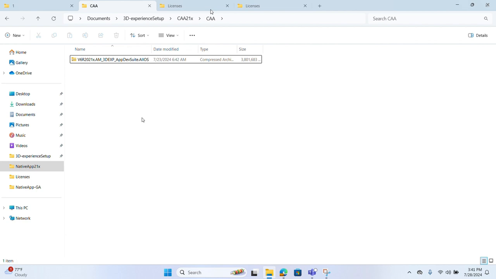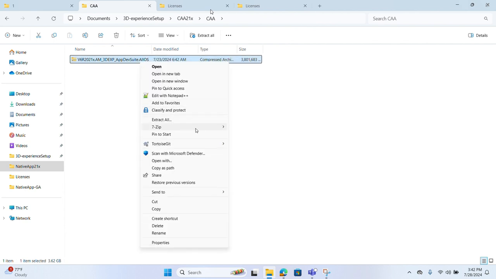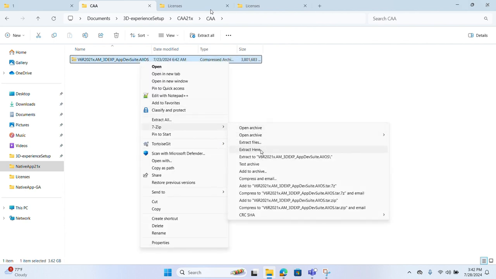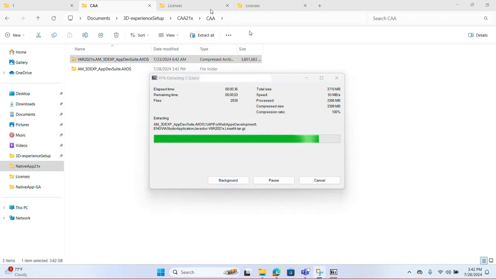I have the setup already downloaded. Here I have already downloaded the 21x setup, 3D Experience app dev suite. Just extract this setup again with the help of 7z. It will extract into one single file. Here we already have one single file, so no issue. Even if you extract with another application, it's fine. But usually whenever we have more than one file, you can use 7z. It will extract everything into a single file. Let it finish.